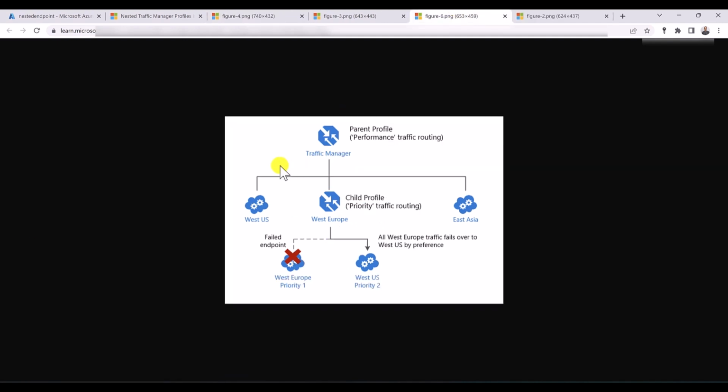The other example we want to talk about here is prioritized failover to other regions. Again, we have our parent profile configured to use the performance routing method, and our child profile has been set to a priority routing method. We have configured it to be priority for a reason, because when a failure happens in Western Europe region, we want it to fail over to Western US region. So in this case, we have added our child profile and set it to priority routing method, and we added two endpoints for our child profile.